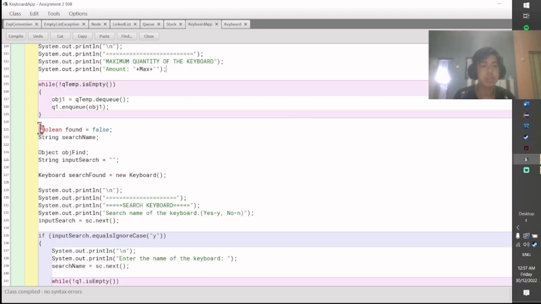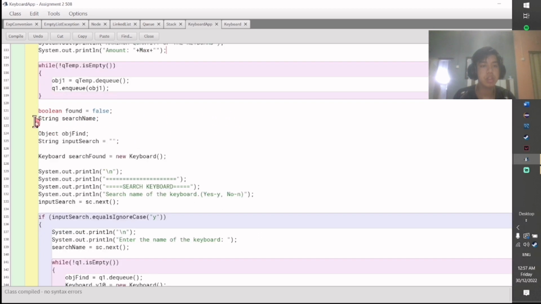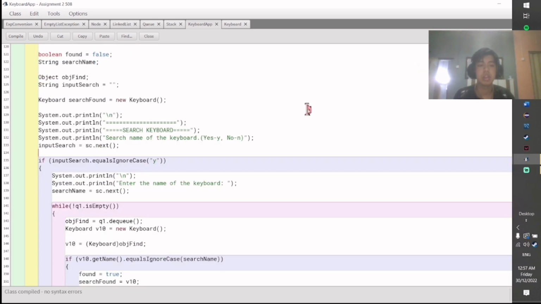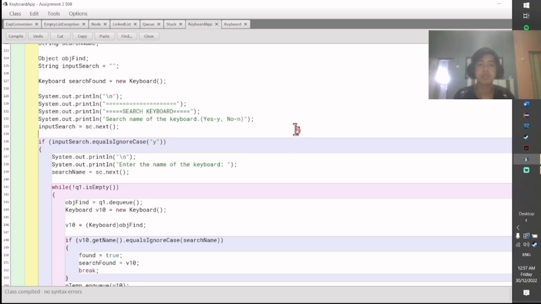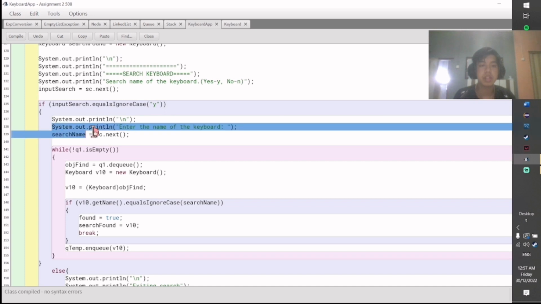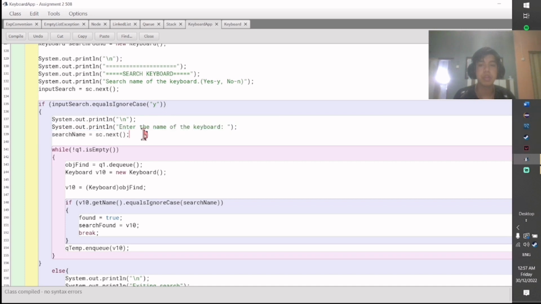Next is for searching, where we will be using boolean, and the declaration is a string, search name. Here it will ask the user to input whether we want to search for the name of a keyboard or not. If we input Y, it will then ask us to enter the name of the keyboard which we want to search.